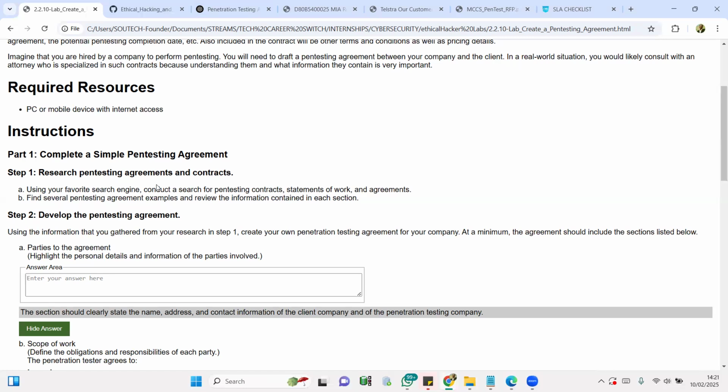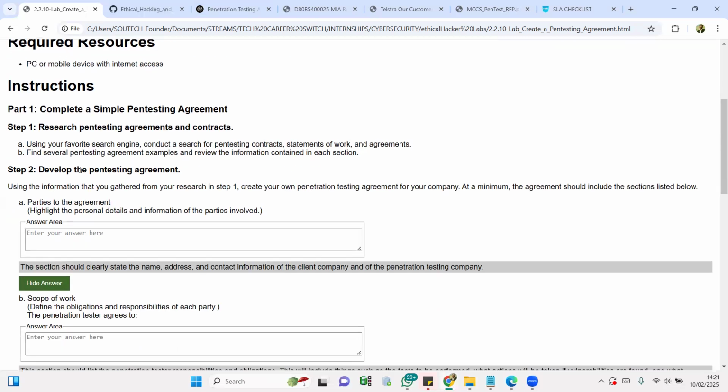So you could use your favorite search engine and just search, say, pen testing contracts, filetype colon PDF, or pen testing statement of work, filetype colon PDF. Once you do that kind of search, you're going to see what a standard document that has to do with a pen testing agreement can look like. Now, develop a pen testing agreement.